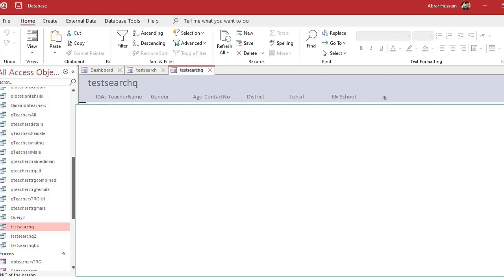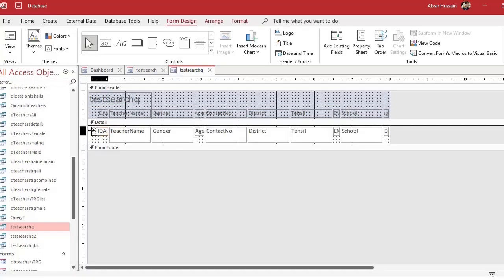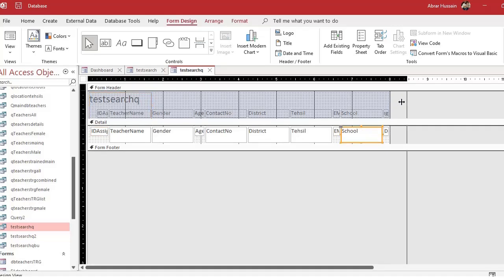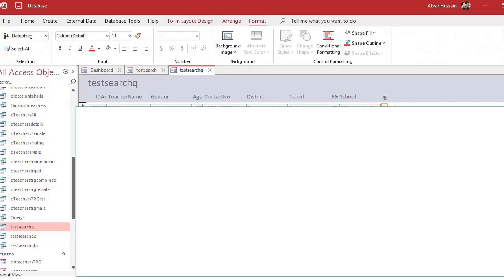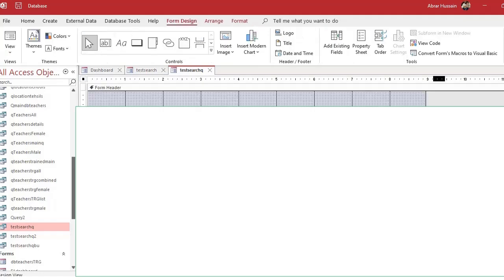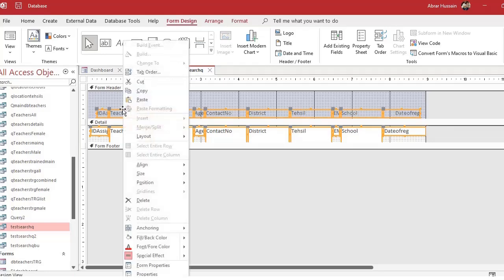Now some adjustments are required to the columns, so we can do that in the design view. Just adjust the width of all the columns and make them properly visible. You can do this in the layout view also. Here you can just drag these cells and make them visible. You can do this in this way also. Select all the fields, right click, layout, tabular.